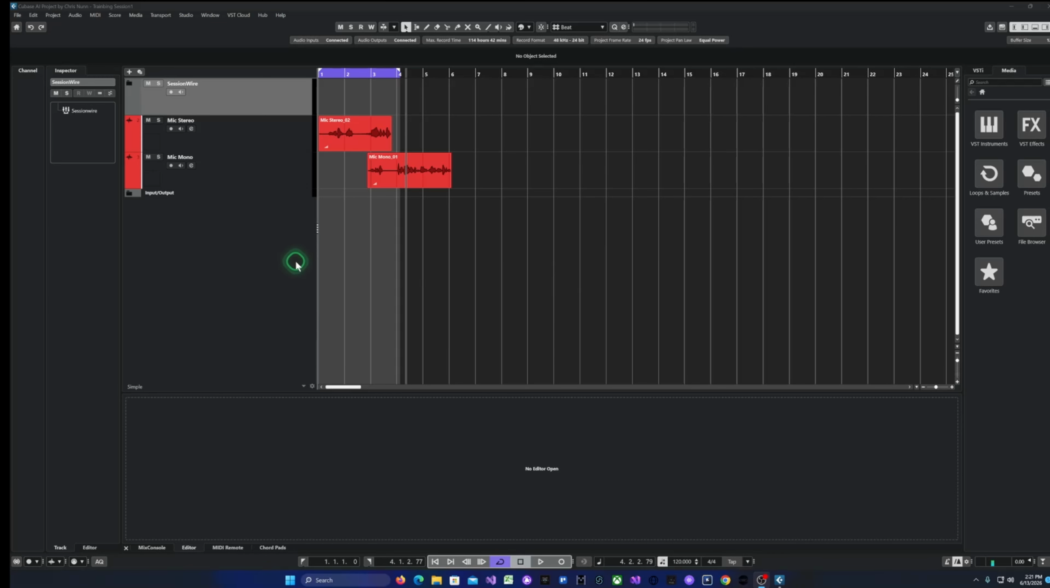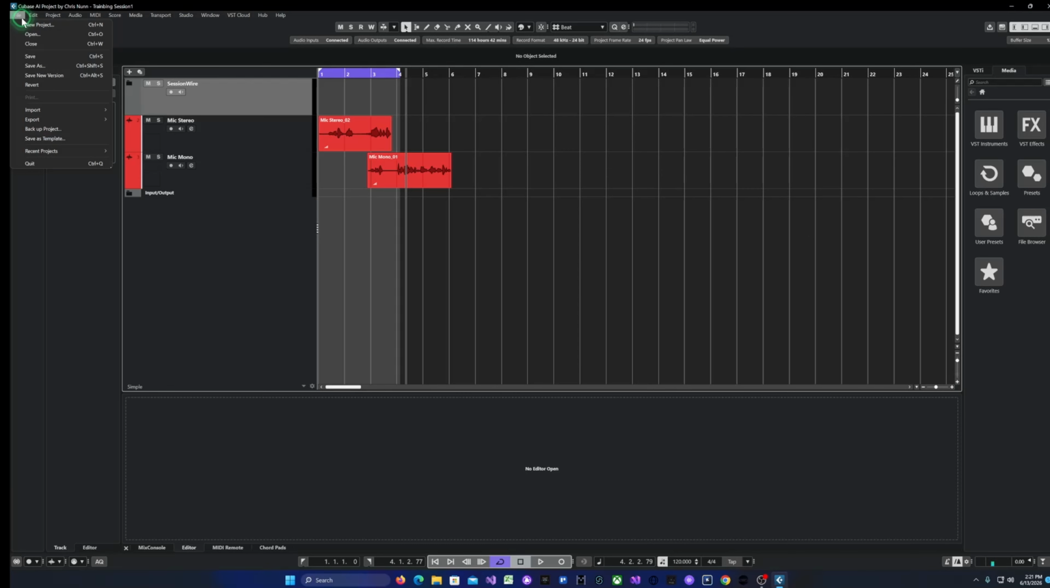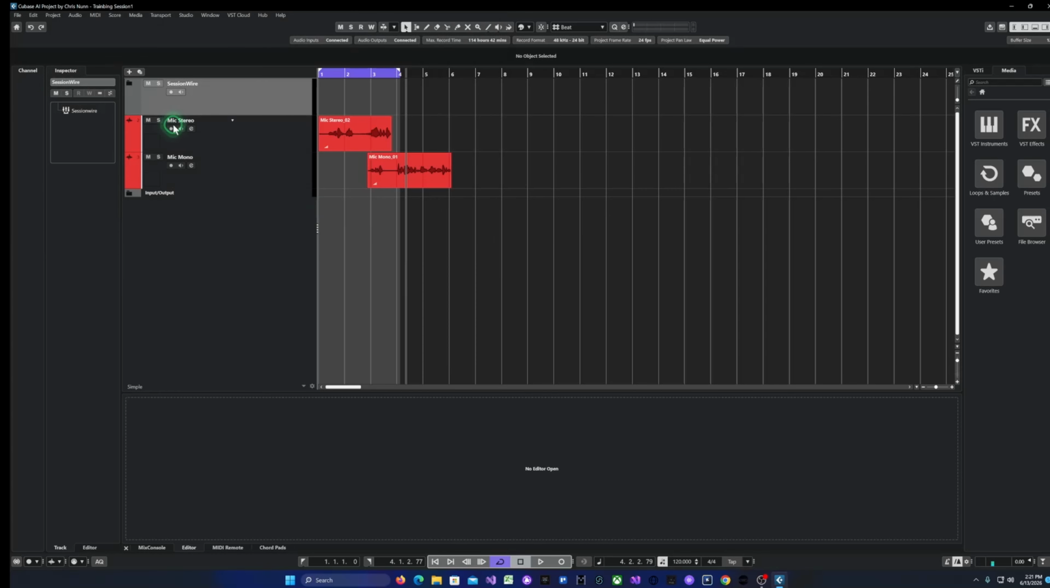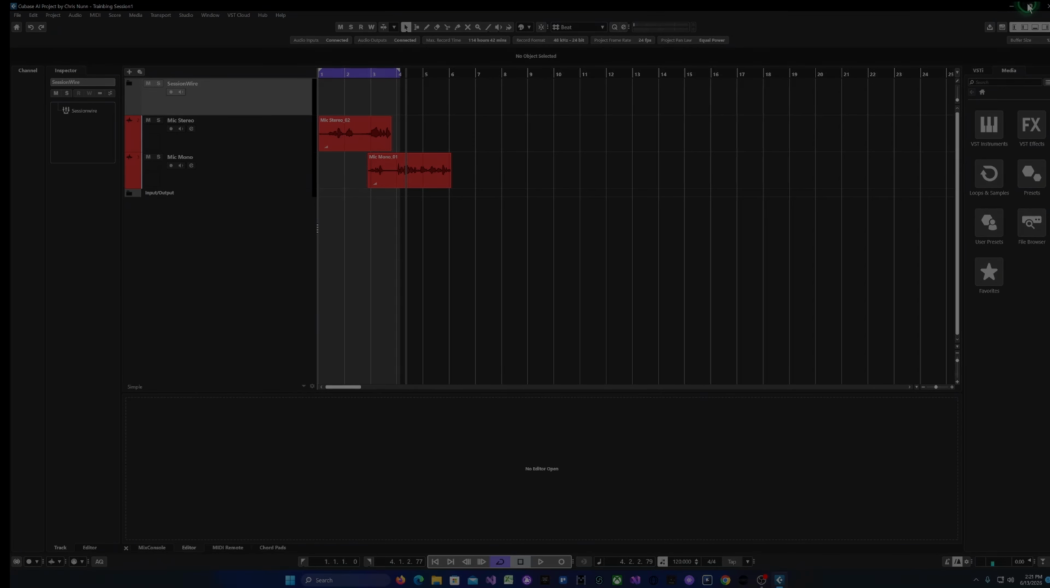Once you're done recording, make sure you click save your session. If this is the first time saving, it'll probably come up with an option asking you where you want to save the file. You name it and put it in here. I've already saved this file with a name, and that's it. That's the end of your session.